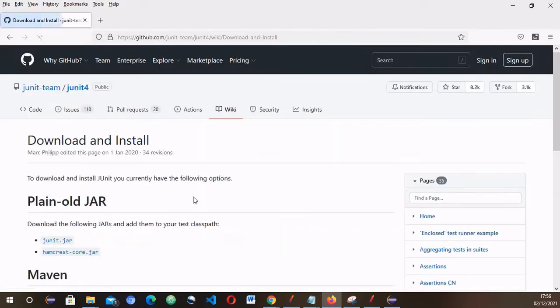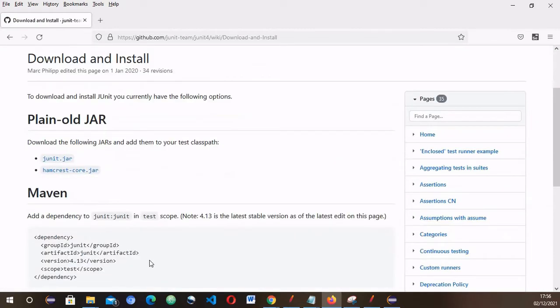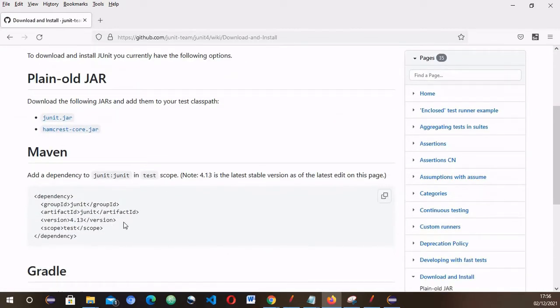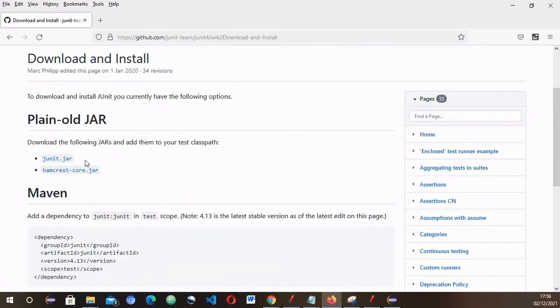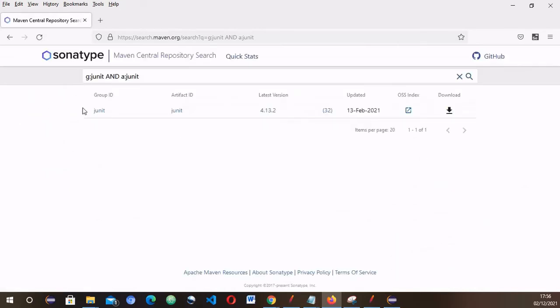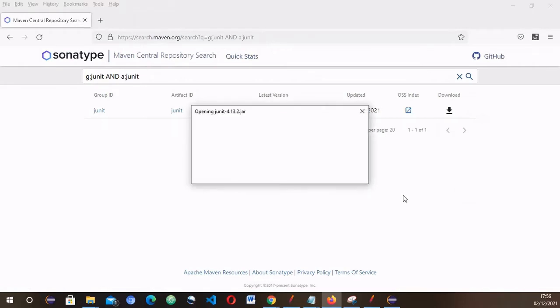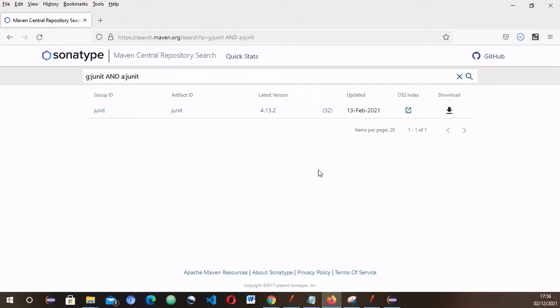Once that appears, you should have an option. There are two options, and we need both. If you're adding Maven, all you need is that, but we're going to install the jars. So first of all, we're going to download the JUnit jar. There's an option there, click on download and then click on jar. Save the file, and that should save to your downloads.